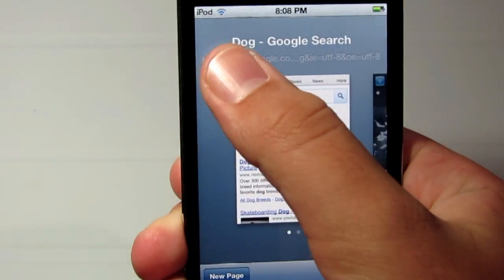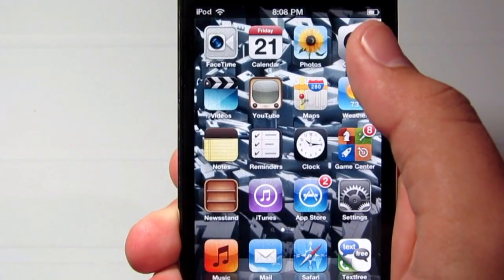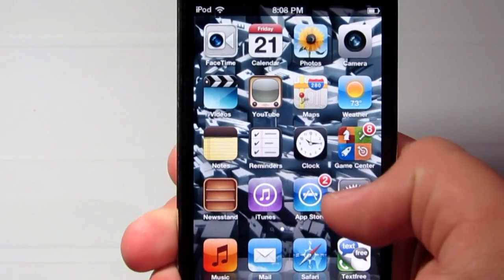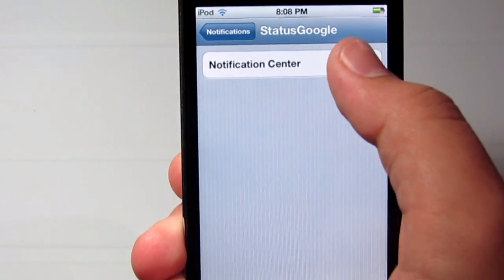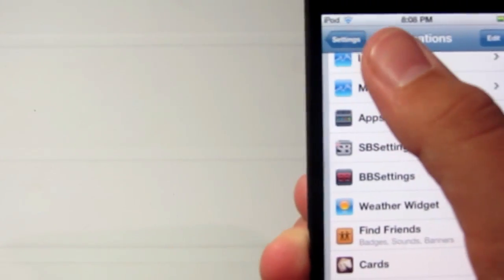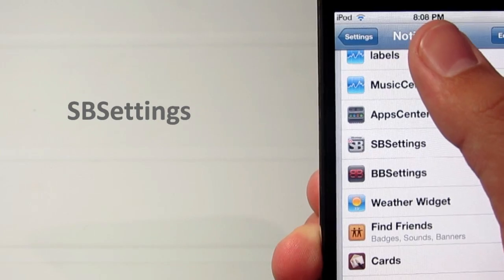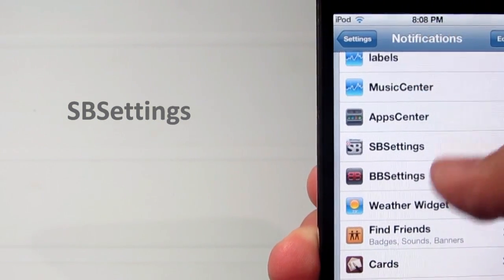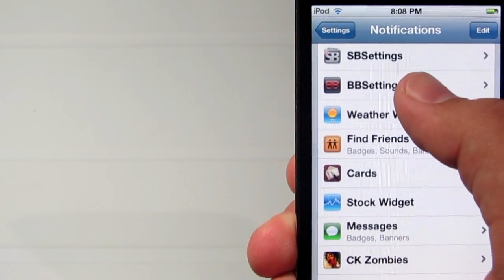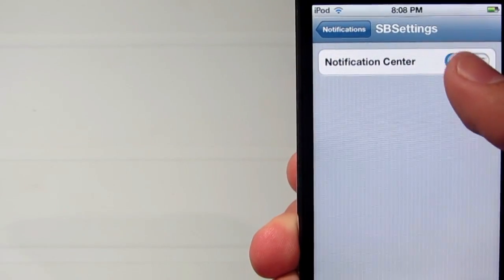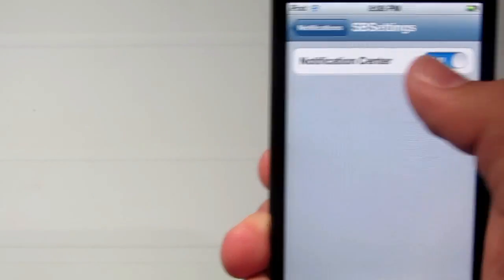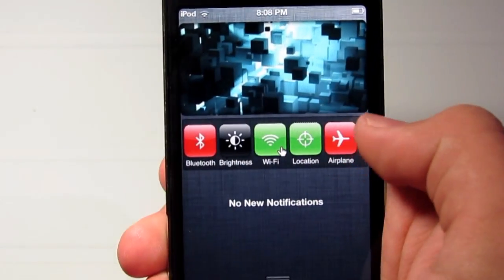And the next one, once we get out of here and go back into settings, we have something called SBSettings, and as I mentioned, the majority of you guys do know exactly what this is. It's an alternative to PowerCenter or BBSettings. BBSettings is in a heavy-duty beta right now, though. It just depends on which style you like.